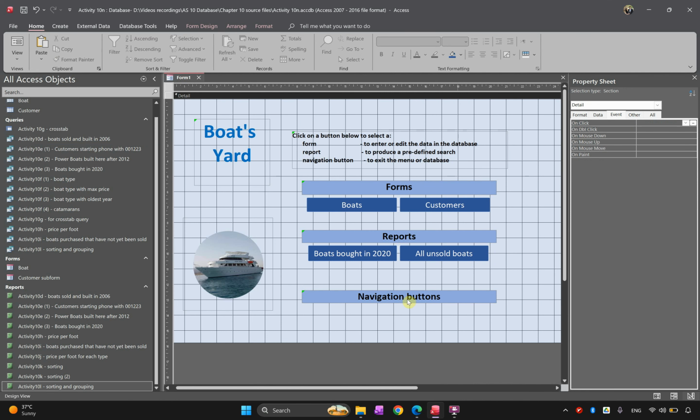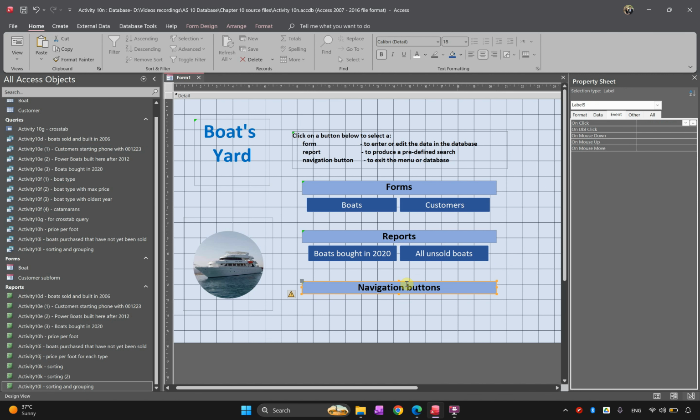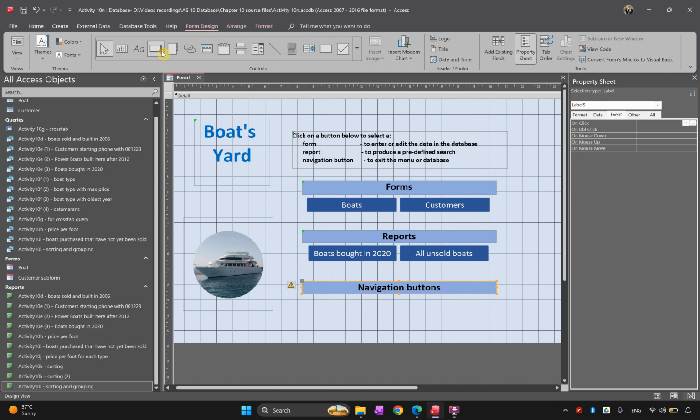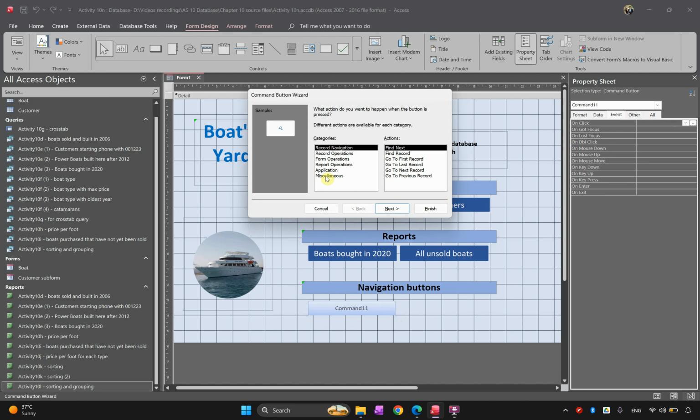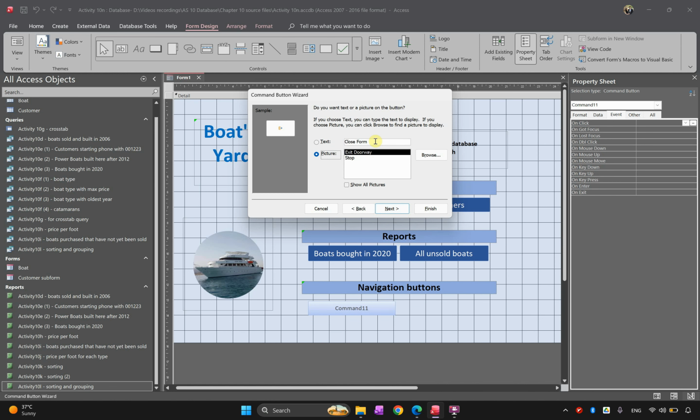Okay, for navigation buttons we need to create them also. So let's go back again to the form and choose the button. And okay, we're going to have two buttons. One is to close the menu, only this form that means, and the second button to close the whole database, the whole software. So for the first one, we need to go to the form operation and click on close, and you may write it down over here, which is exit switchboard or exit menu.